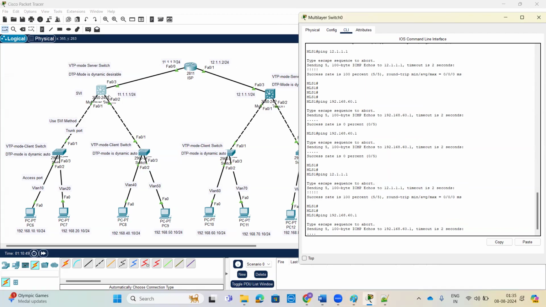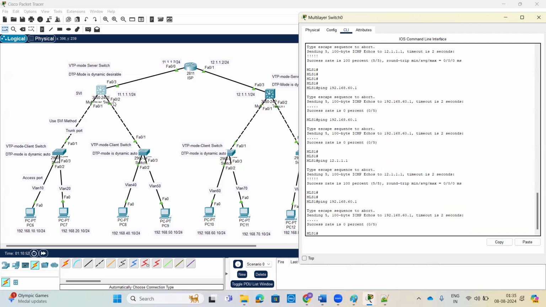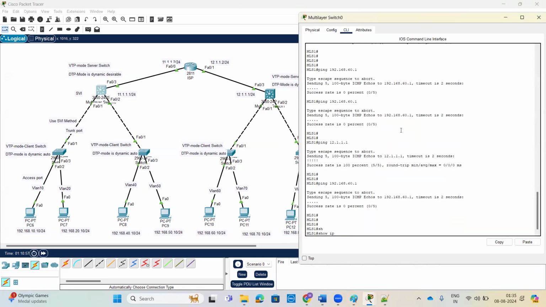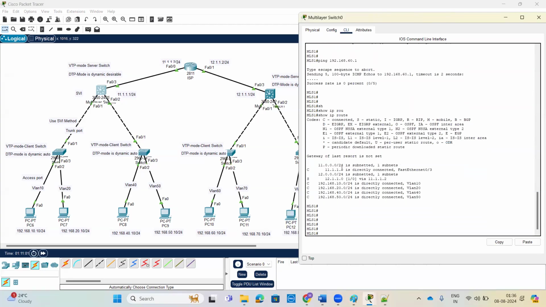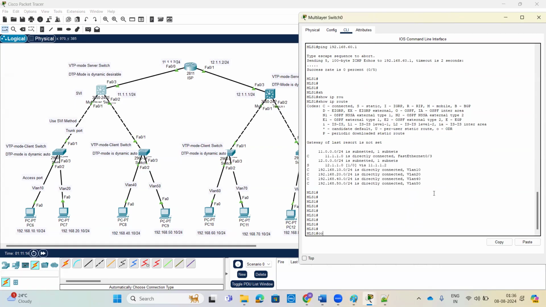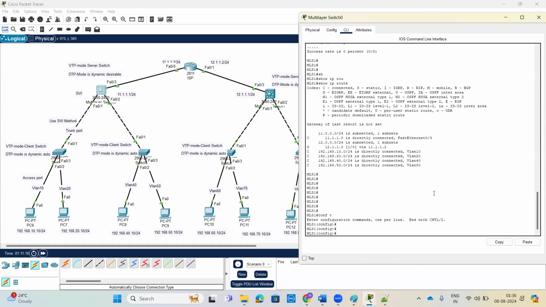The reason is that this router doesn't have that routing information. IP route. This router doesn't have this routing information, and that is the reason we cannot reach. Is the 60 network information there? No, we are not getting it. So that is the reason, and we have to enable that routing.